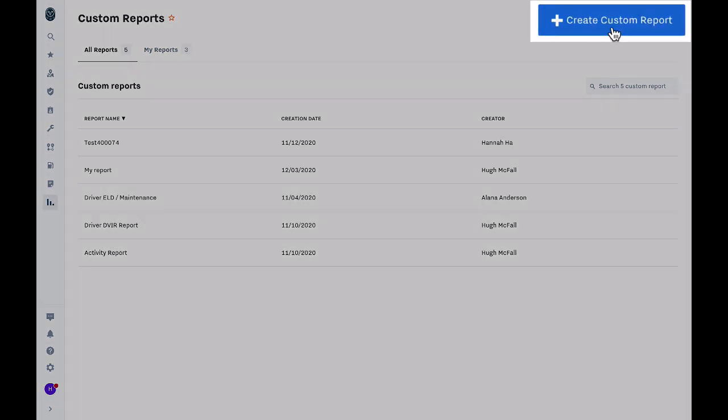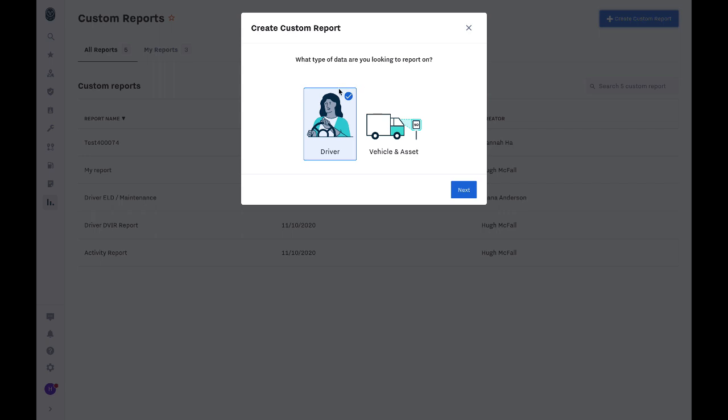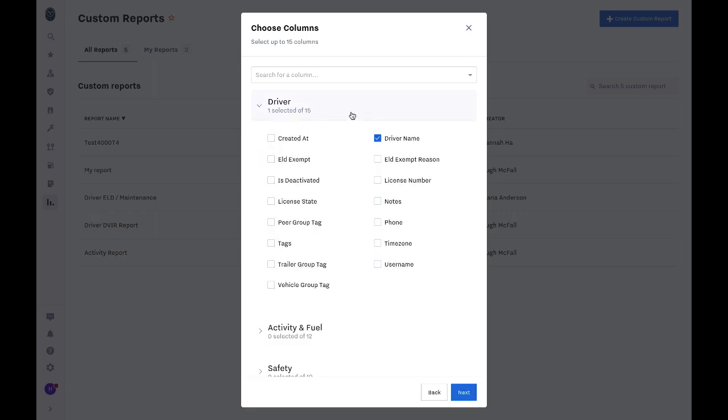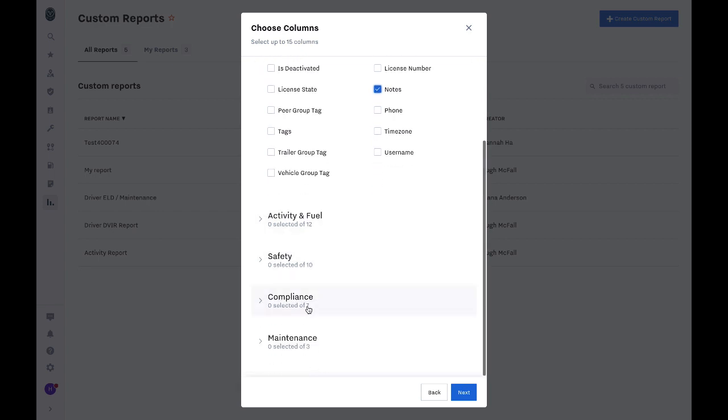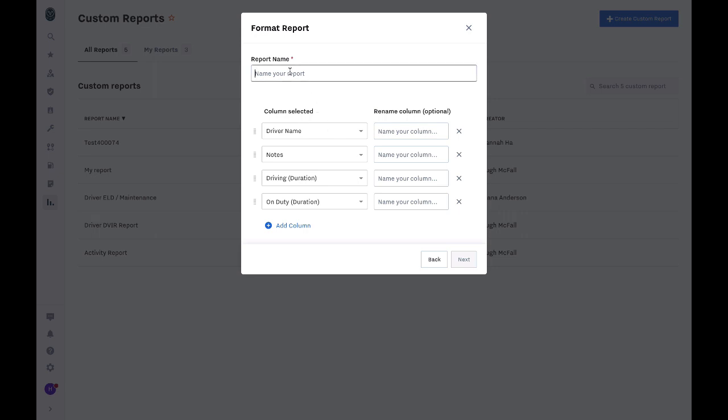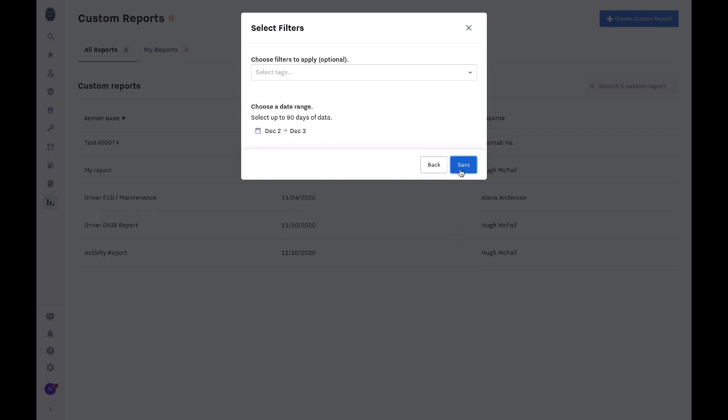So we should be playing a video here, and what you'll be able to see is that you're going to be able to select the type of asset that you want to report on. And you're going to be able to select all the different columns that you want to appear in your report. So for example, if you want to report on compliance as well as certain driver attributes, you can select that. You're going to be able to rename that report to reflect whatever it is that you want to report on. You can drag and drop to reorder these columns, and then you can select the time period that you want this report to show.